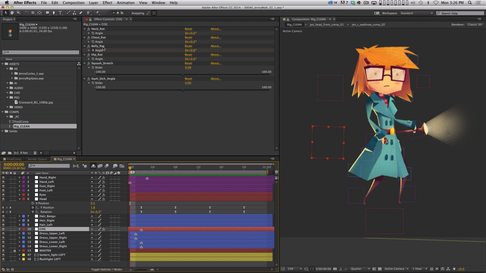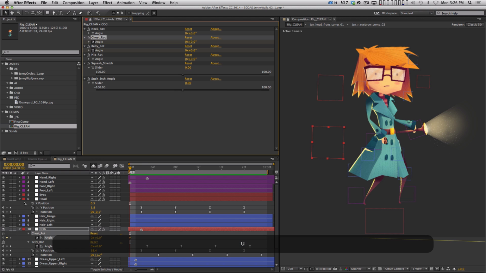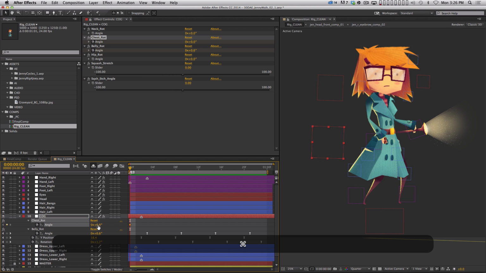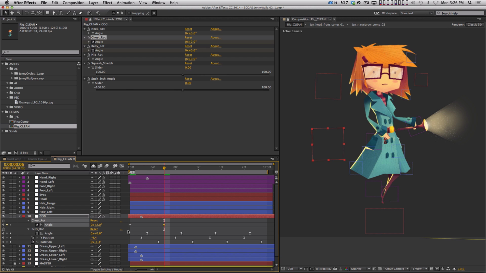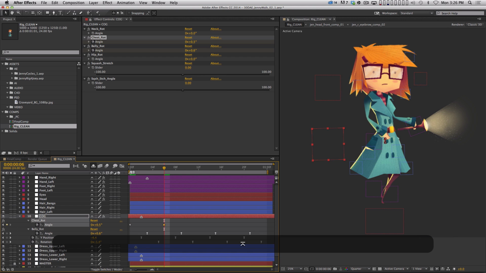So let's do the same thing real quick for the chest. So we're gonna put a keyframe on chest rotation. Let's take a look at it. Here it is, and it should maybe be leaning back a little bit here. At frame 6, it should be leaning forward a little bit. And that's probably too much.